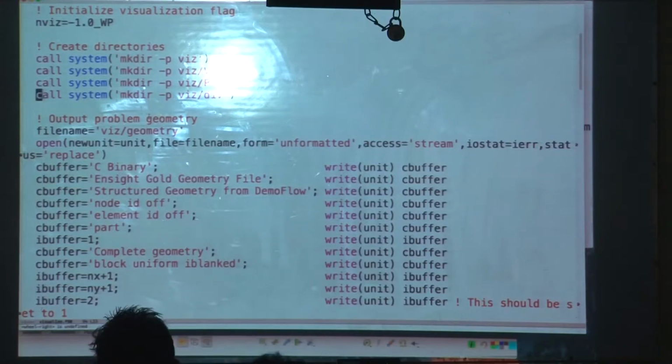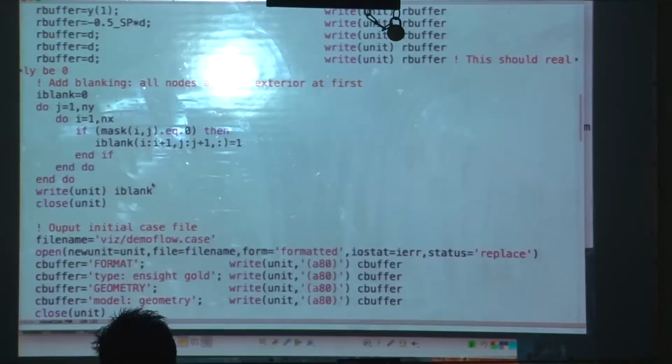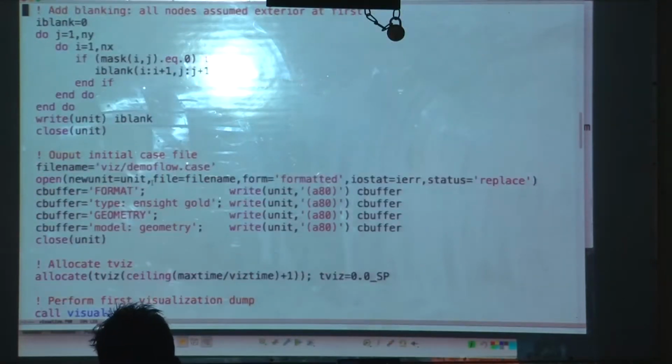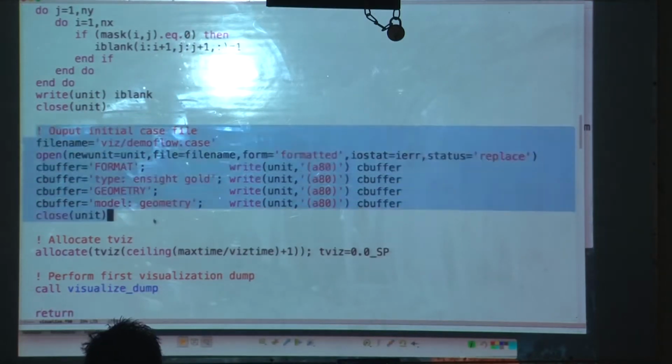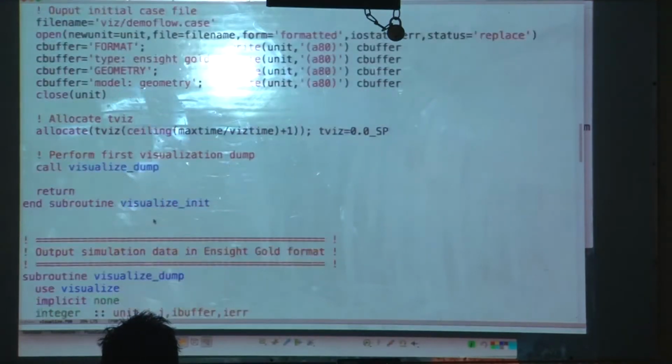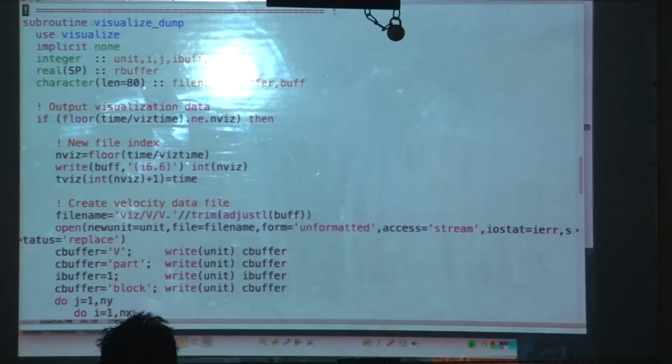Essentially, I'm telling you what the X and Y's are. If you want to read through that, if you have questions, I'm happy to tell you about it. I tell Nsight which cells are fluids, which cells are wall. And I create an initial case file that contains essentially no data, just the mesh. And then that's it. The main thing is this visualize underscore dump.